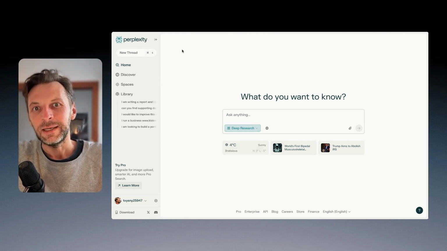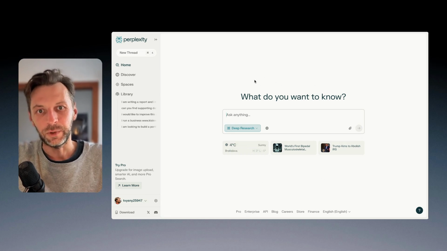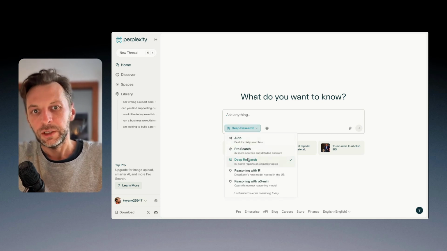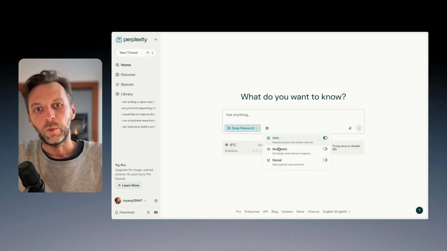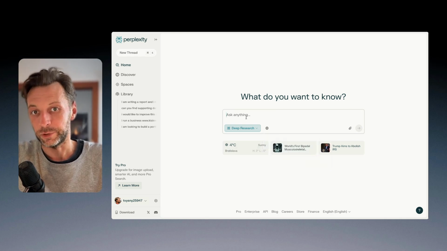So after you go to perplexity.ai and log in, basically you can use your social login, like your Google account. So it's a very simple, one-click affair to log in, and you will come to a very simple interface like this. So first of all, what you need to do, don't forget to change the mode to deep research here. And you can also choose what sources Perplexity will be looking at. So it's either web, academic, or social. So make sure to turn on and off whatever is most relevant for what you're looking for.